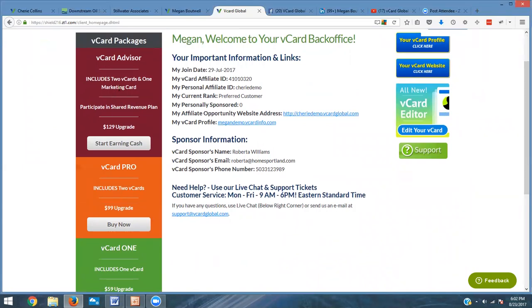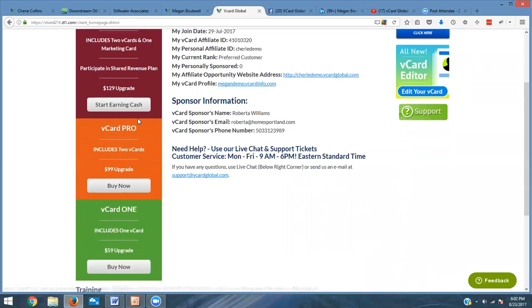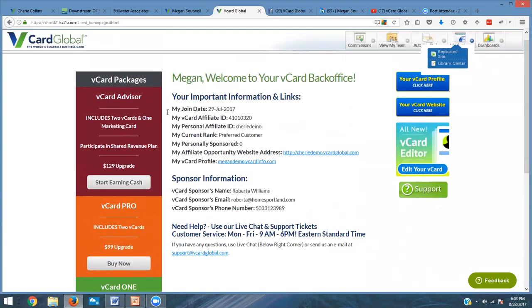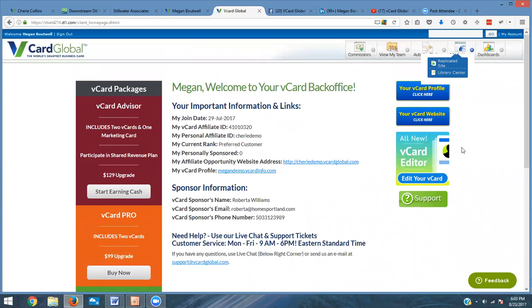So with the Advisor, you'll get 2 vCards, and you'll also get another marketing card. So that's 3 cards altogether. You also participate in the shared revenue plan. And if you need 2 cards, you can get 2 cards for you, for a spouse. If you have 2 businesses that you want to create cards for, you can do that. That's $99 a year, and 1 card is $59 a year. So I wanted you to be aware that this is where you do that in your back office.